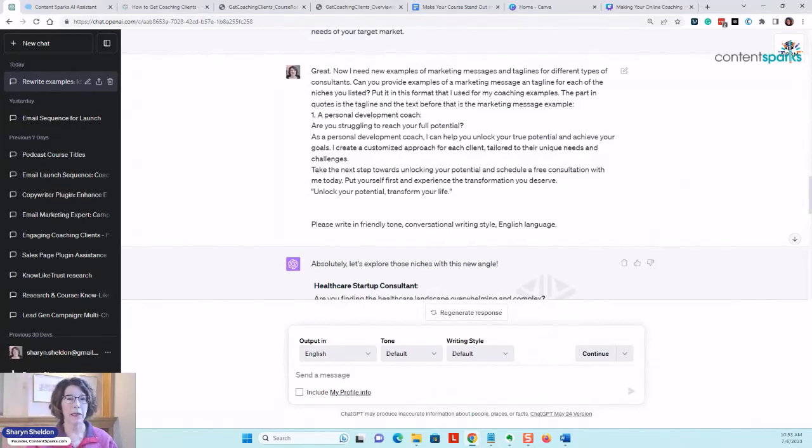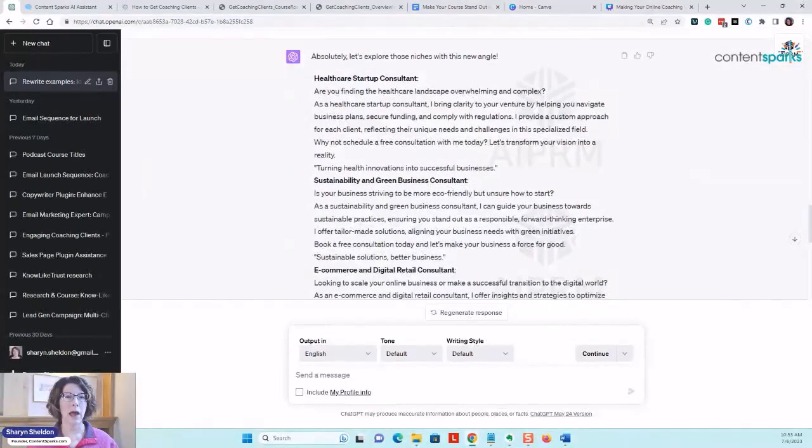So I copied and pasted that in, told it the friendly tone, conversational, and it came up with them. And look at that. It's got the marketing message and it's got a tagline in quotes. Now, of course, I'm not going to want to use these exactly as they are. You need to read each one. Some of them you may think are really bad. Some just aren't really good examples in general or aren't on target.